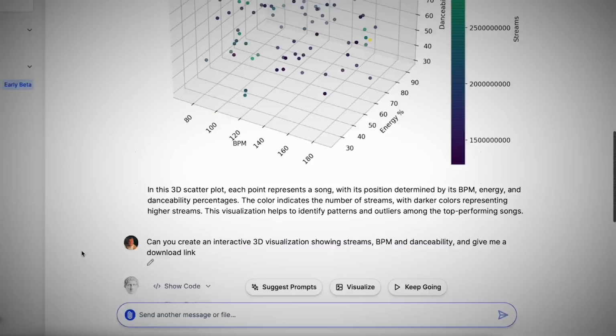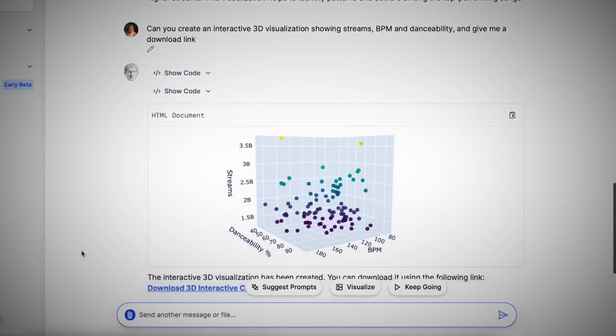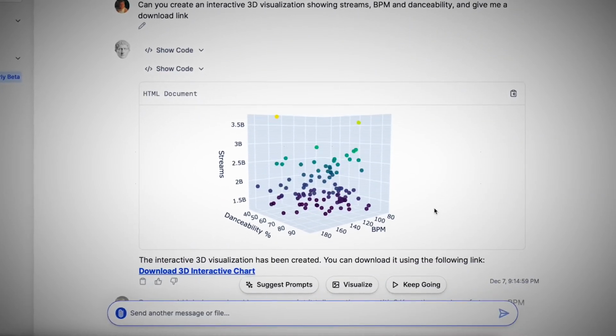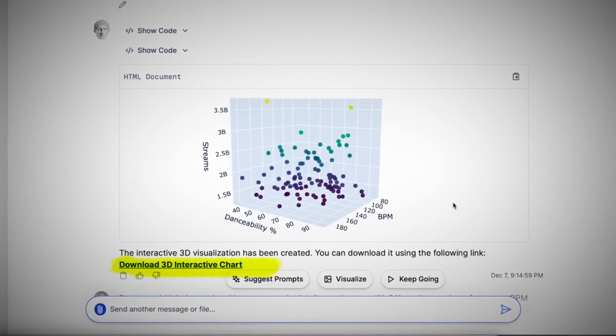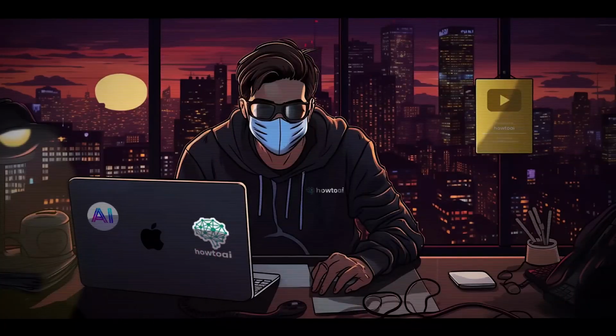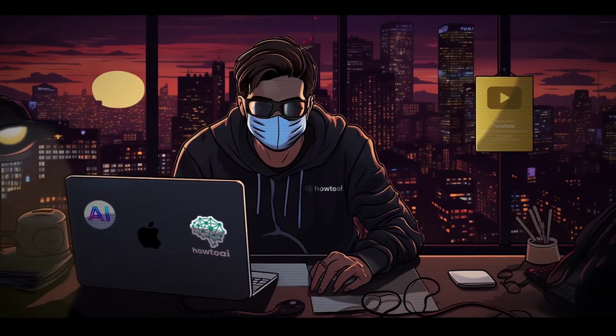Once it's done, just scroll down a bit and check this out. It's the same thing, but I can move it with my mouse and now it's an actual 3D model. There's also a download link available like we told it to include. Pretty good.